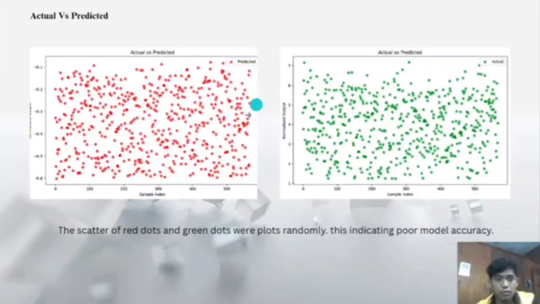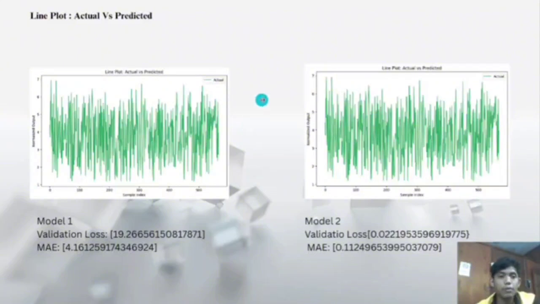Okay, this is the actual versus predicted graph. So this is model 1 and then this is model 2. The scatter of red dots and green dots were plotted randomly, indicating poor model accuracy. And we go to the line plot, actual versus predicted. So this is the line plot for model 1 and then this is model 2. Okay, the model 1 validation loss is 19.266 while MAE is 4.16, and then for model 2 the validation loss is 0.022 and the MAE is 0.112.